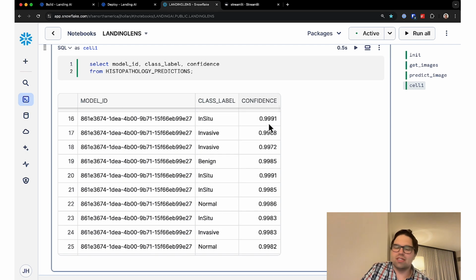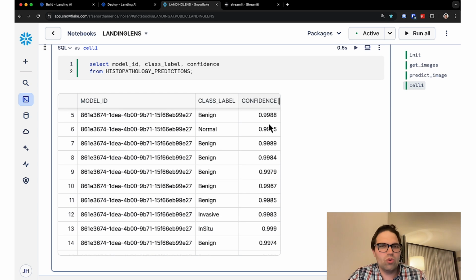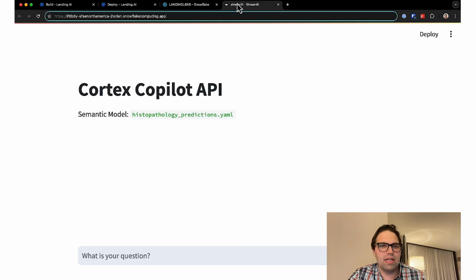Now, as powerful as this is, already pretty incredible, I've had to barely write any code because of Landing AI. But I want to say, like I said at the beginning, I want to talk to this data. I want to make sure this is accessible to any researchers, healthcare professionals who don't have to query and write SQL, who can converse with this in plain English. And the Cortex Copilot API lets me do exactly that.